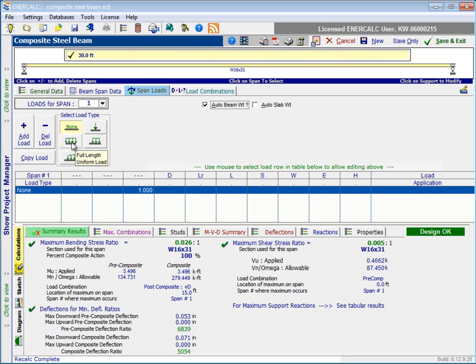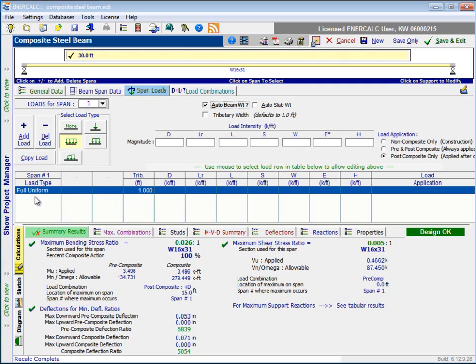For our purposes, what we'll do is just assume that we have all uniformly distributed loads, a nice even distribution of load across this beam. While I have this item in the table selected, I'm going to change it from the none loading type to the uniformly distributed loading type. Now we can see full uniform indicated down here.